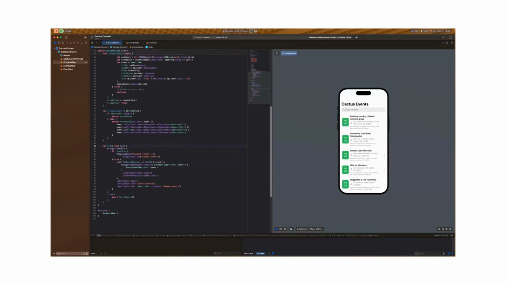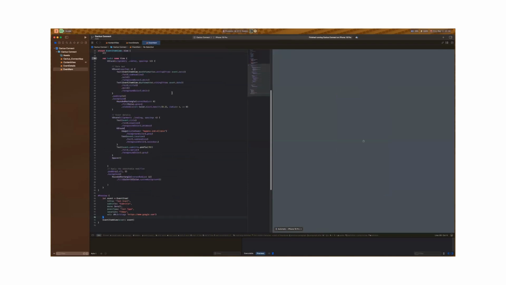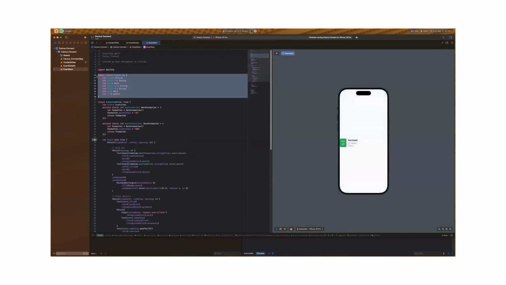Going down lower, we have the placeholder loading screen. That's when you refresh the app, it'll show loading for a couple seconds while the API replies to us. Going over to the event items section, basically we have defined a structure over here, a title, subtitle, just how it is, with type hinting.